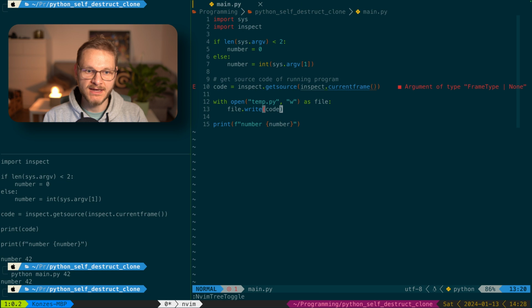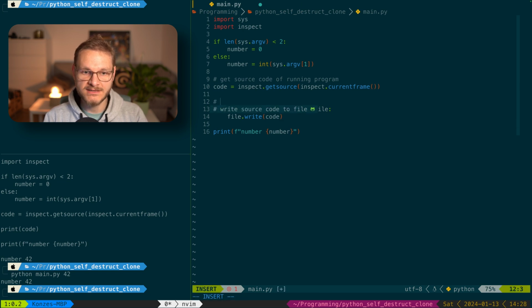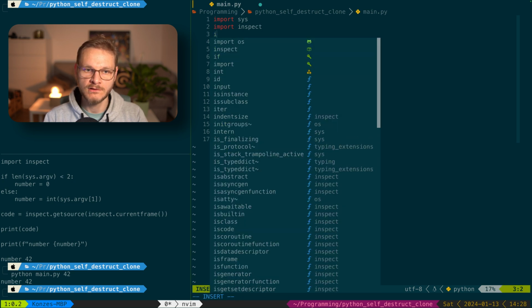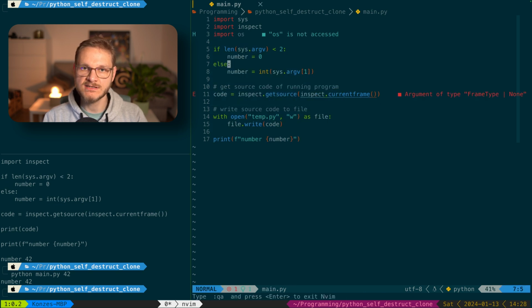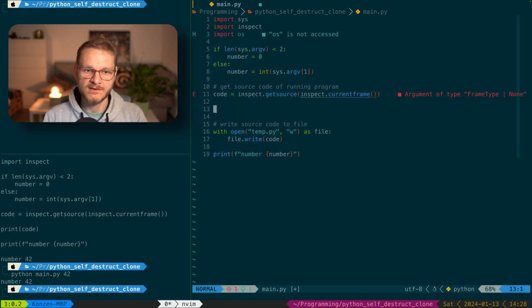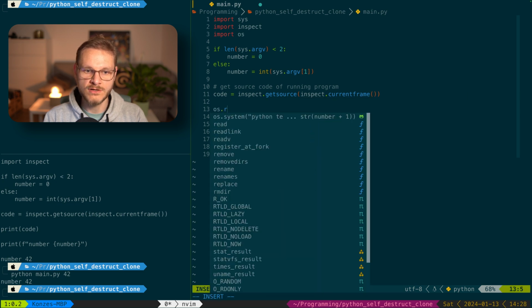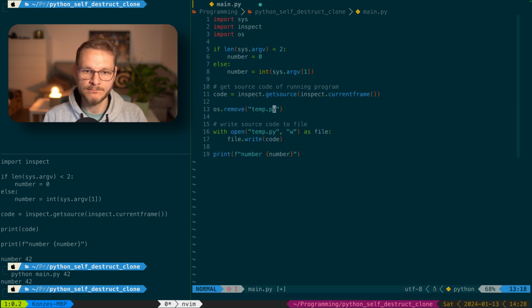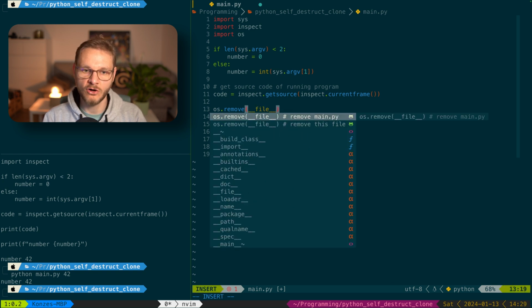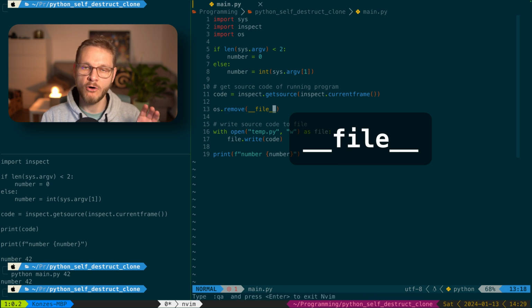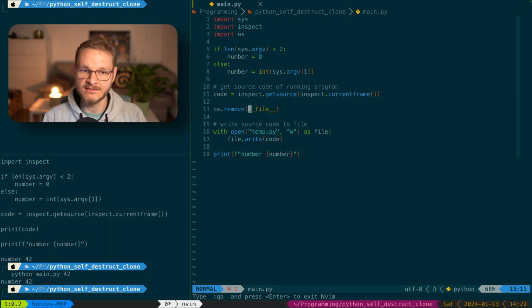So let's jump back into the code. Let's add a comment here, write source code to file, and then we are going to use the OS module, import os, which allows us to run system commands. So we enter os.remove, and then the path to our file. And Python has a special dunder variable called __file__, which points to the path of the currently running file. So we delete the file that is currently running, which is main.py.